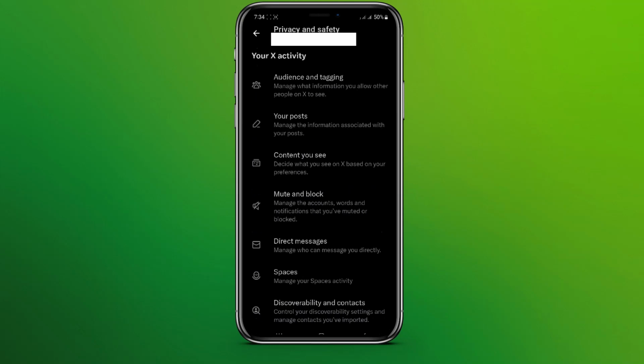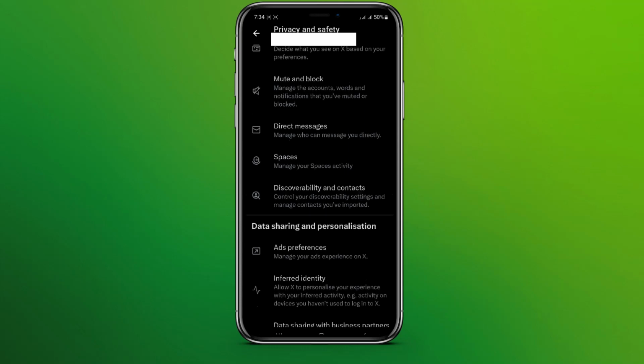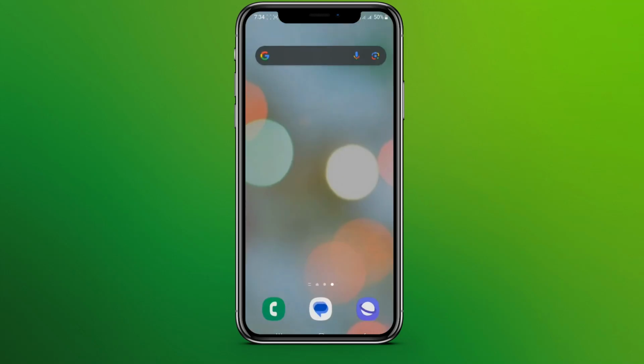Now click on privacy and safety and you can choose any of these activities you want to change about audience, tagging, post, other contents, mute and block and all of this. So this is all we need to do to change our privacy setting.